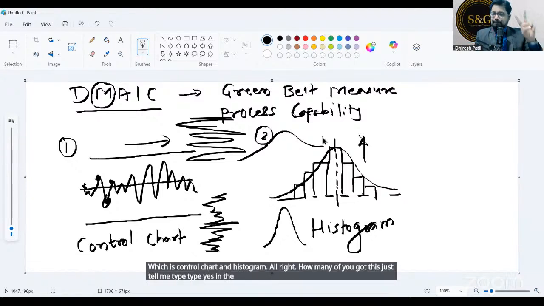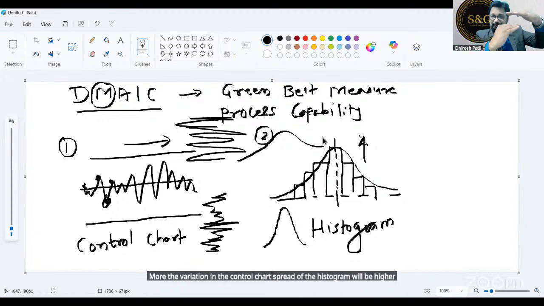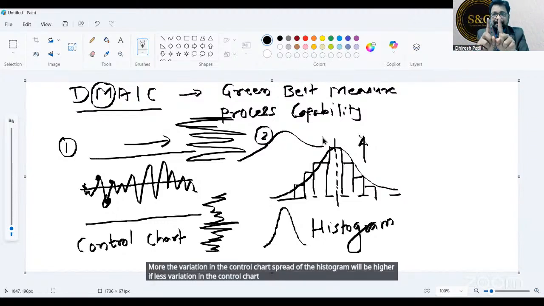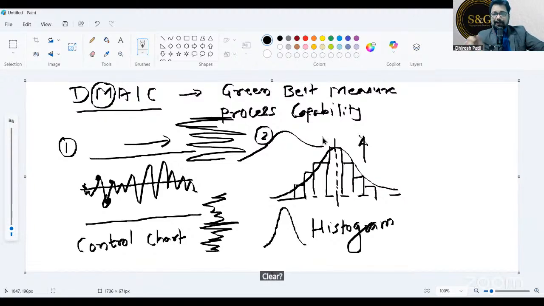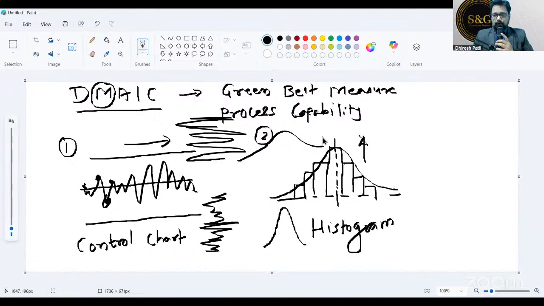The basic fundamental: I plotted two graphs. One is control chart, one is histogram. If I turn around the control chart 90 degrees, that becomes the histogram. The more the variation in the control chart, the spread of the histogram will be higher. If less variation in the control chart, the spread of the histogram will be lower. Clear? This fundamental, if this is not clear, let me know in the chat box. Clear hai? Just give me yes.